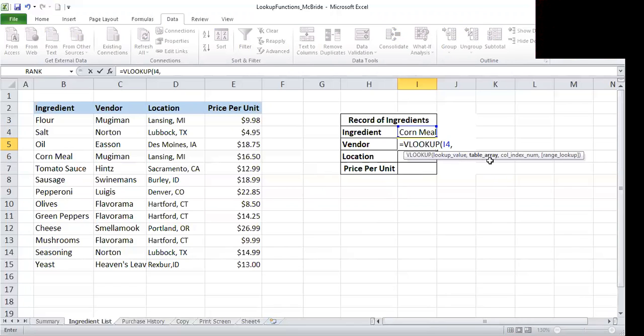The next is the table array. So this is our table array. You need to select everything. I found something easy. I like easy. Anyway, just drag it and select.